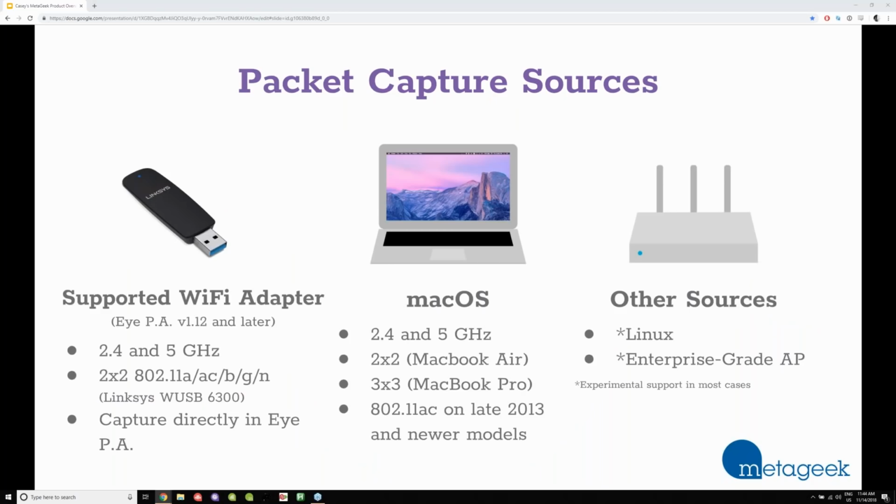IPA supports a few different sources, and I'm really excited. Actually, we're about to release an update to IPA where even more sources are being accepted. But right now, natively, we do support a specific set of Wi-Fi adapters. We prefer the Linksys WUSB6300. Literally, it works within IPA. You don't have to grab a PCAP or anything like that. And we also have a list of those sources on our website that you can use. You might have one right now. You might even be able to use the trial version and start using the software in your environment if you have one of these adapters.